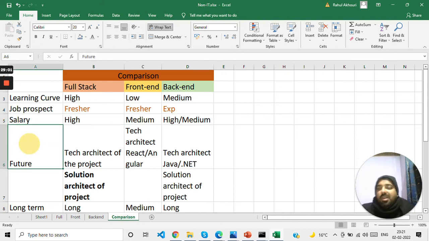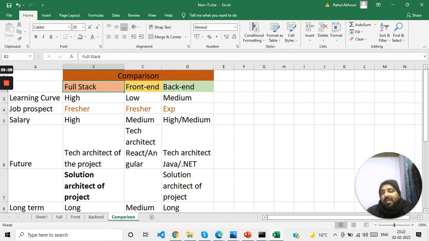Now, what is the future? If you are thinking of the future, what will be my future in 10 years, 15 years, 20 years? Full stack is evergreen. You can work as a technical architect, you can become a solution architect, you can become a project lead of some startup. You can do a lot of things if you have the entire knowledge of how to make the entire application by yourself.